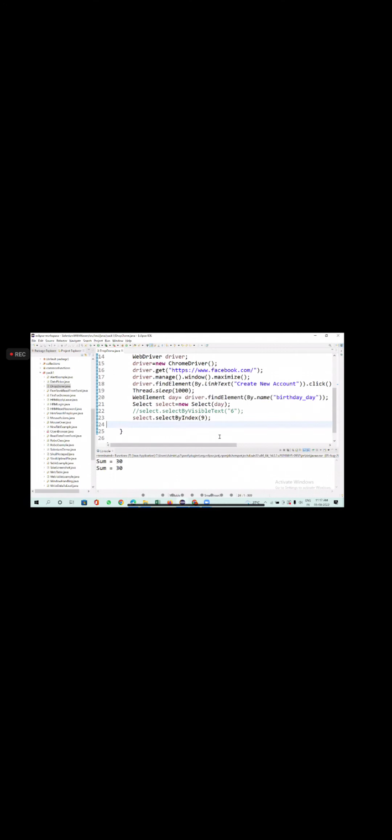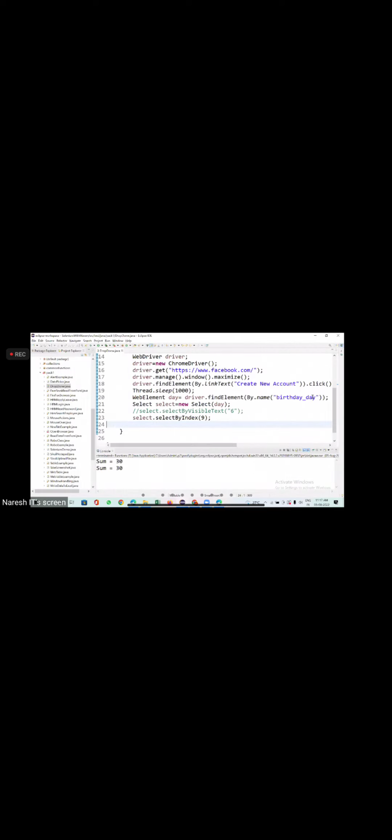Example. Now, what am I giving here to identify the value of this particular field? What is the property we are getting? We inspect, we are getting the name. Name or ID, whatever we have. So, what is the name they have given? Name equal to birthday underscore day. I am putting it under birthday underscore day.